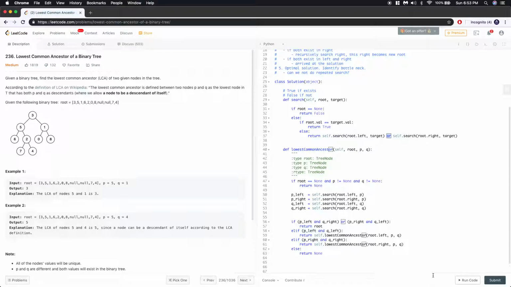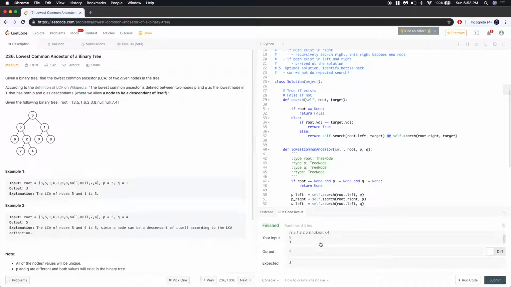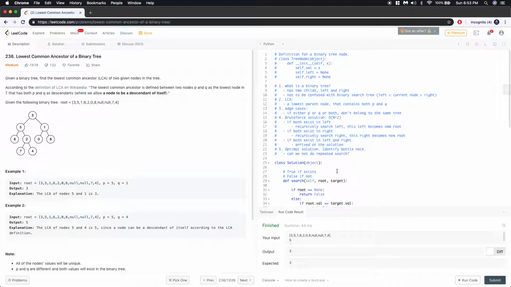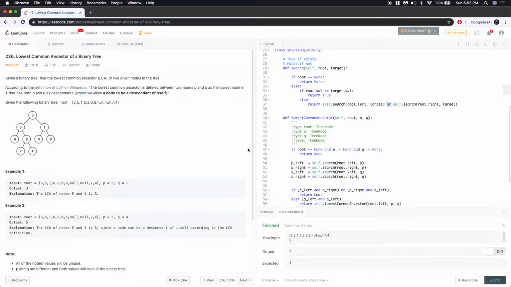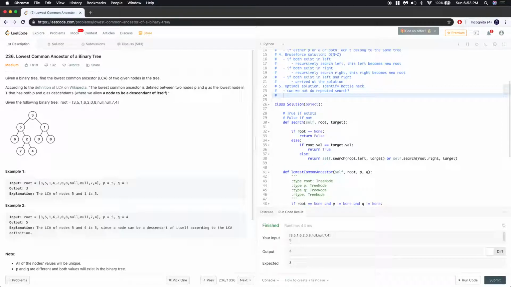Okay, so let's quickly run this code to see if it works. It seems to finish, and with the right solution. So now let's think about how we can optimize this solution. We're doing repeated search, so we are wasting clock cycles here by doing that. Can we not do repeated search? Can we do this in O of n time?